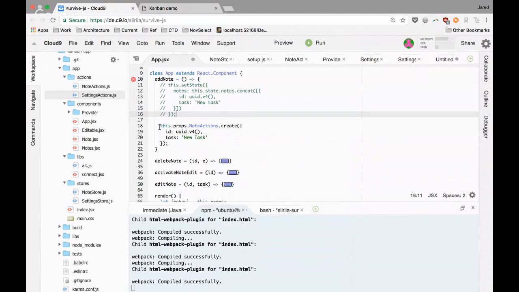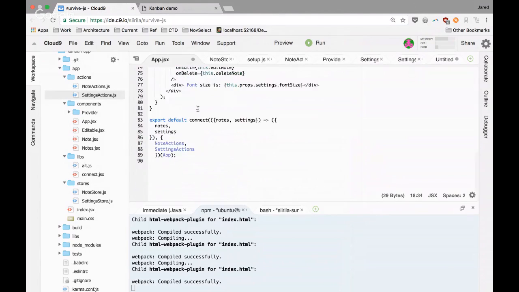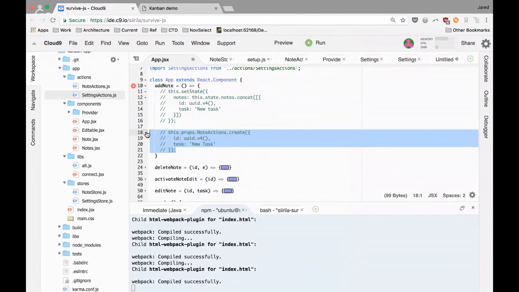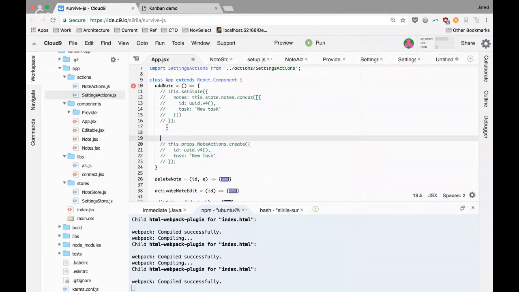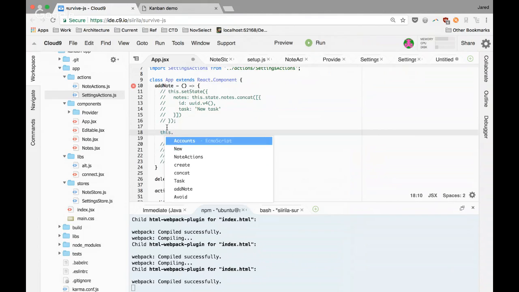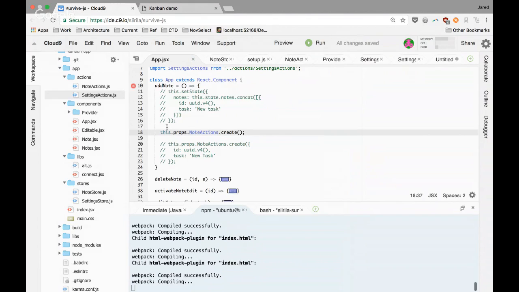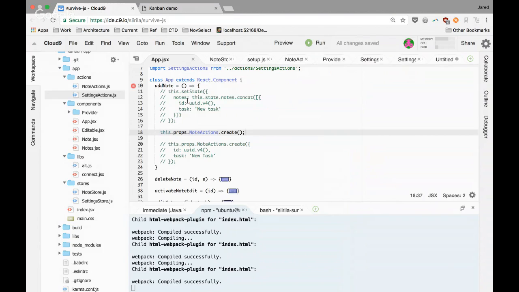But now we have this .props.NoteActions.create that gets passed into our app, and that's getting passed in from this connect function. In fact, I'm even going to simplify this for the time being. Let's do this more simply because we haven't implemented anything. So what happens if I call that directly? Now I'm not passing anything in because it doesn't do anything with it. We didn't implement the other portion yet.